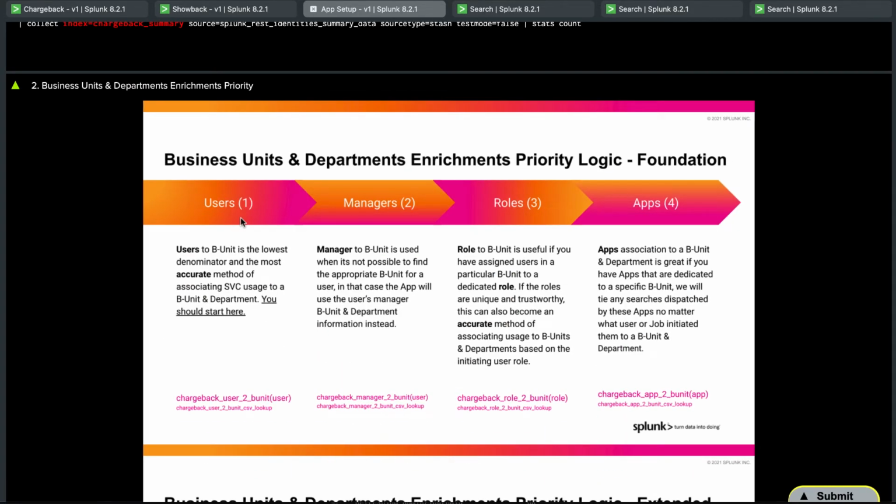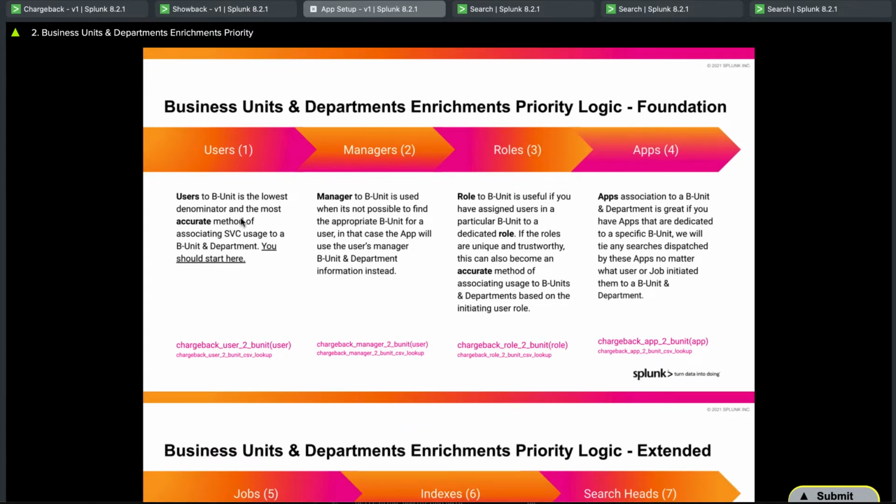And the options are really 7. So I call this the 7 enrichment principle. It starts with the user, but sometimes the user is difficult to use because it could be the Splunk system user or nobody. So that is not something that would be able to help us, especially when it comes to data model accelerations.